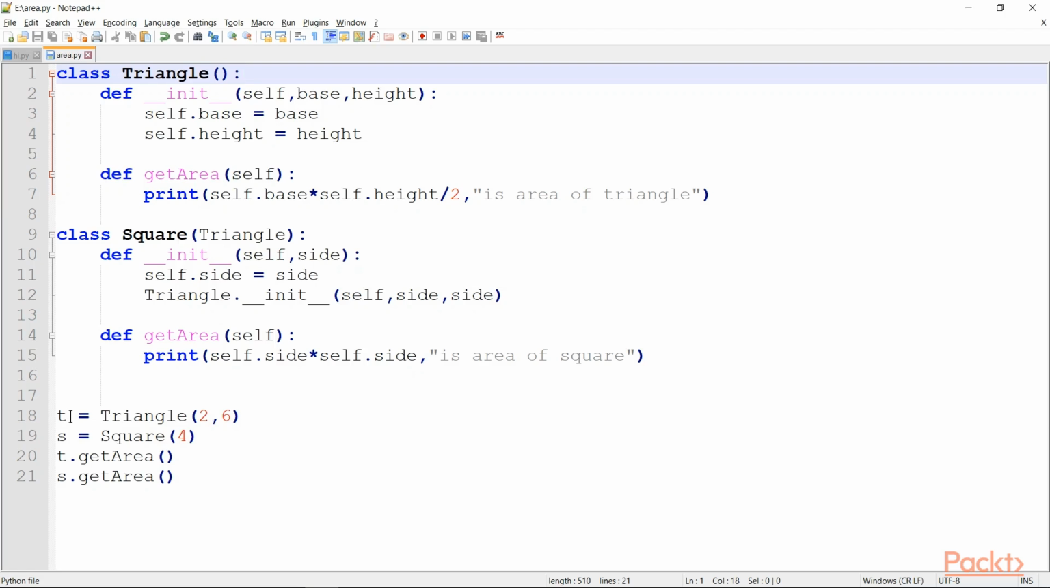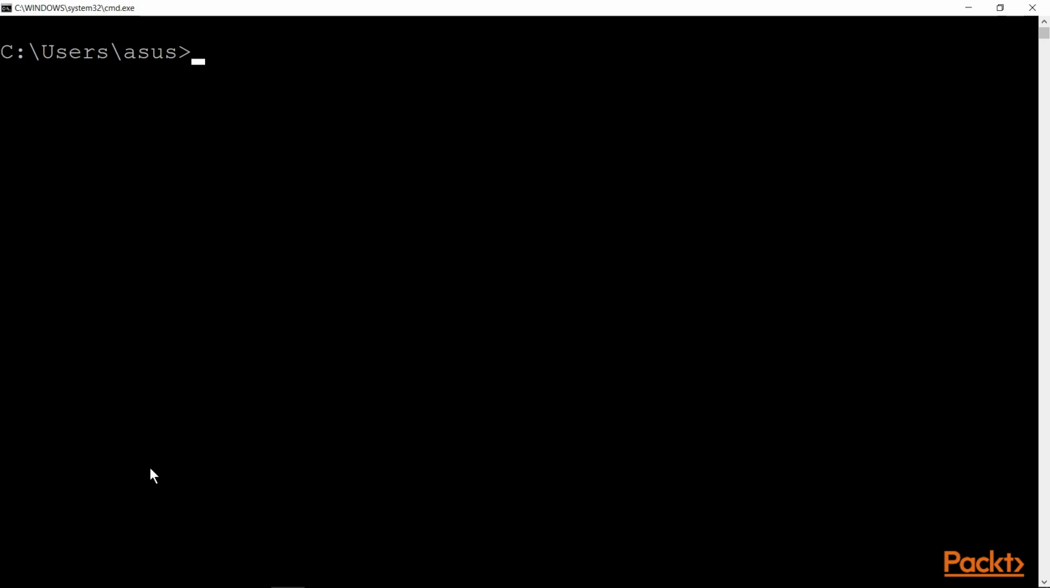Then we are assigning objects T and S. Assigning object T with triangle and directly pushing the parenthesis values of base as 2 and height as 6. Similarly with the S object, we are assigning square and pushing the parenthesis as 4. The most interesting part is below that. When you are calling that object through the attribute of that class, that is get area, the names for both the classes are the same, that is get area. But as you see, if we run this program in the command line, you will get an altered output as required under each class. Let's move to the command line and run this program quickly.